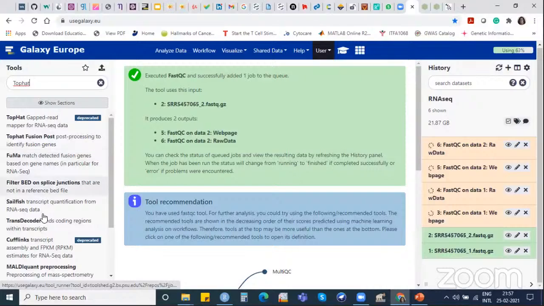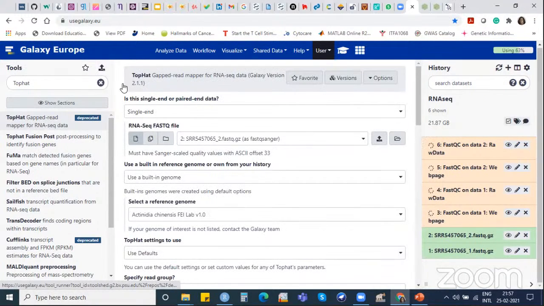TopHat also has different kinds of versions. So what is our aim here? The alignment. And I told you that we need a gapped read mapper. So when we come here, is this single end or paired end? We know that we have uploaded 2 reads, so it is definitely a paired end read.